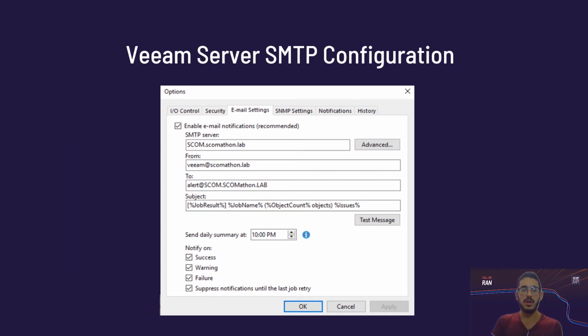All right, so we are on the last step of the configuration, and now we will configure the Vim SMTP configuration server. First thing, we will turn on the notifications option. Now we will set the SMTP server field to point to the server that holds the SMTP service, which in our case is the SCOM server. In the from field, we need to write the email address that matches our XML monitor item configuration, which is vim@scomaton.lab, that we saw in the previous slide.